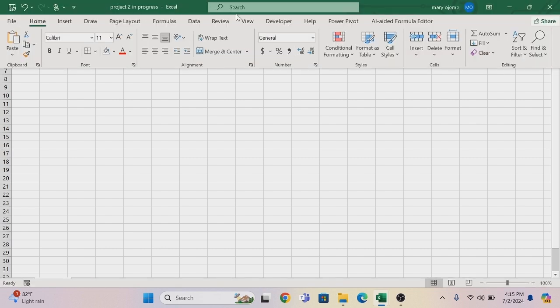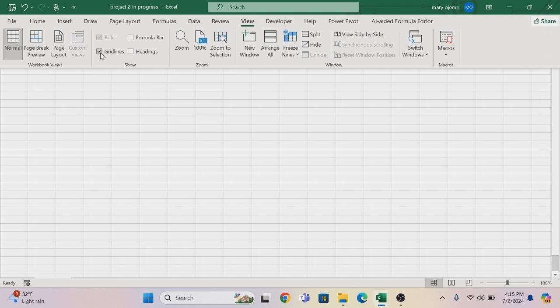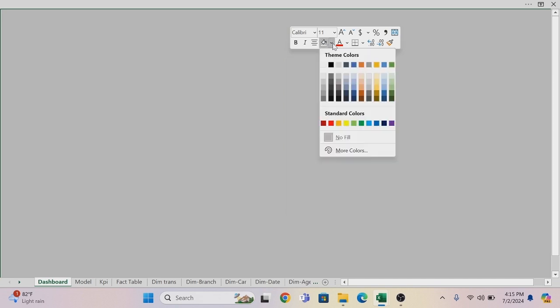So next, let's come to view and we're going to uncheck our headings and uncheck our gridlines. So we have our page just like this. So Control A, right click. Now come to this fill color here that looks like a bucket of water pouring out. Right click over here and we want to use the shade of white, White, Background 1, Darker 50%. Okay, and we have it like this.